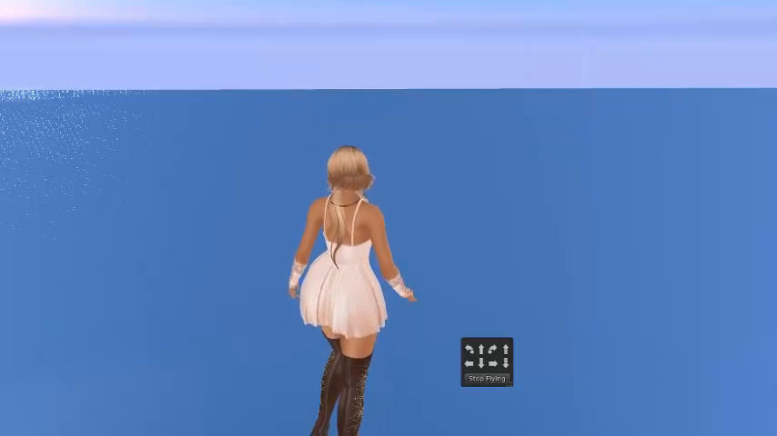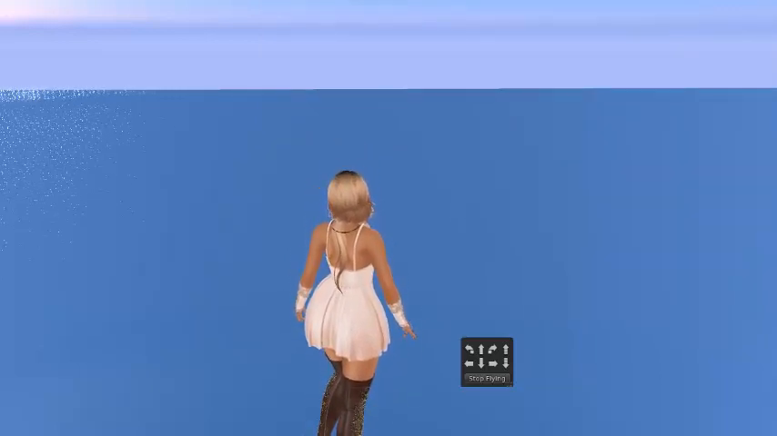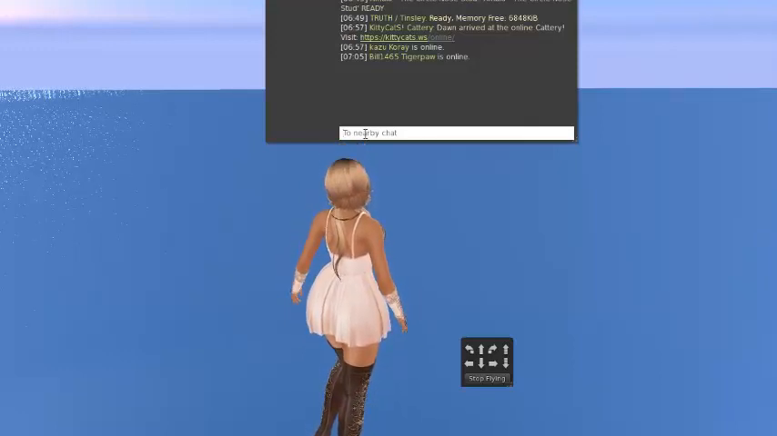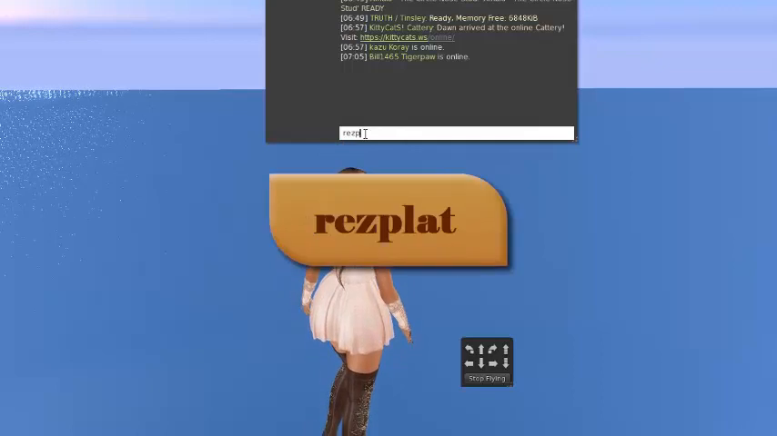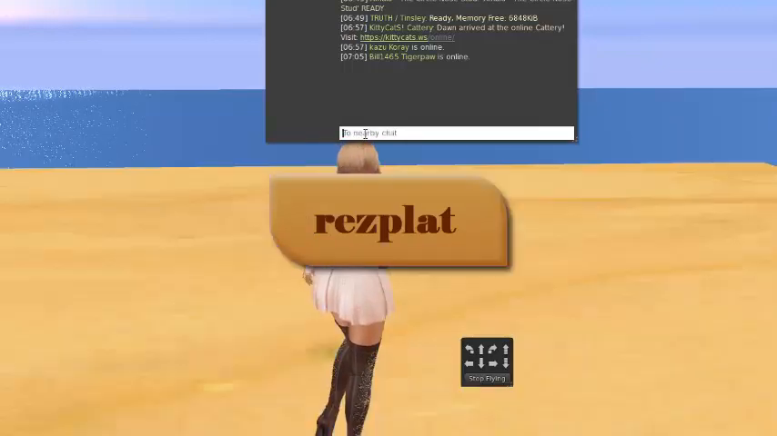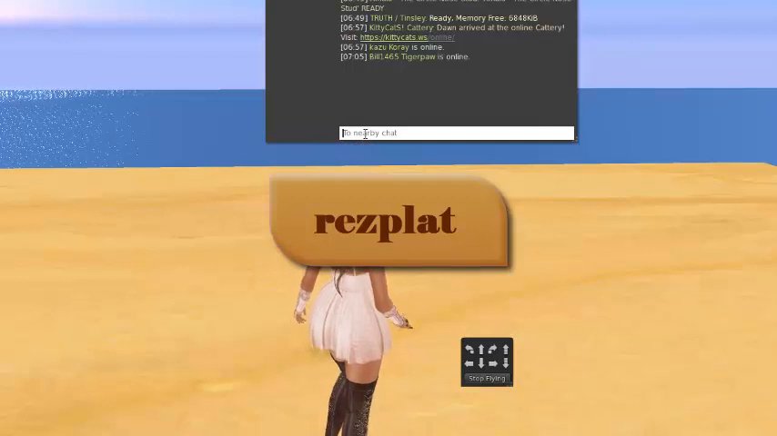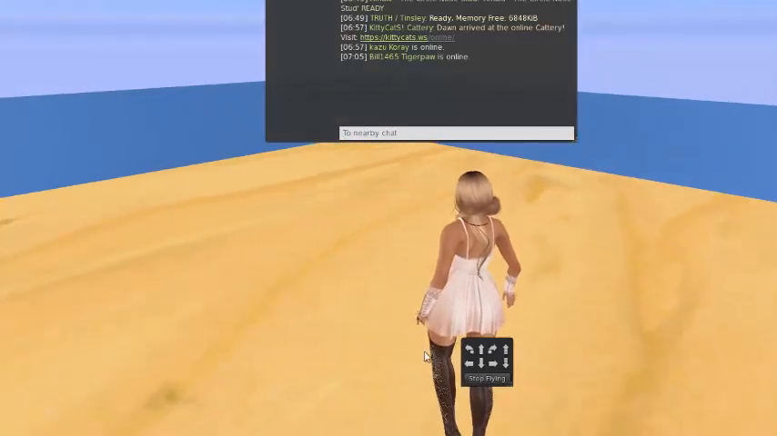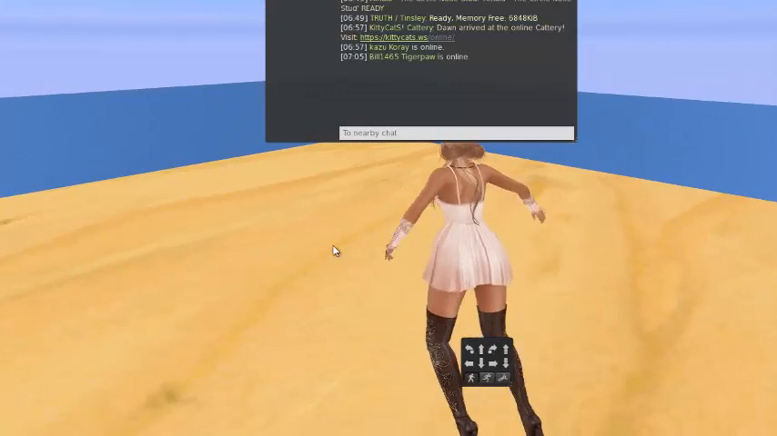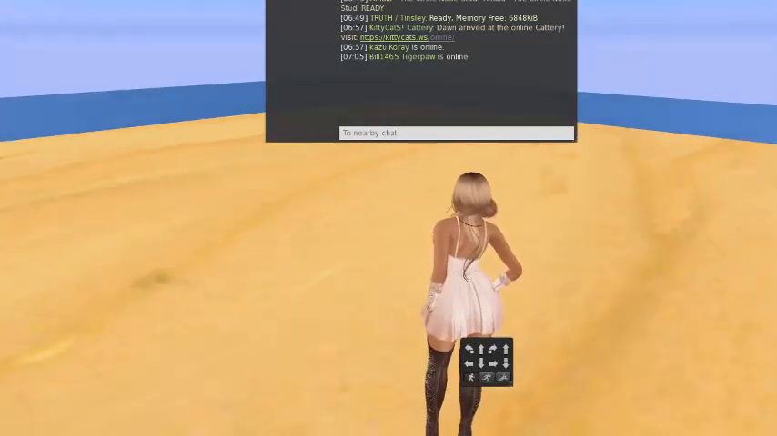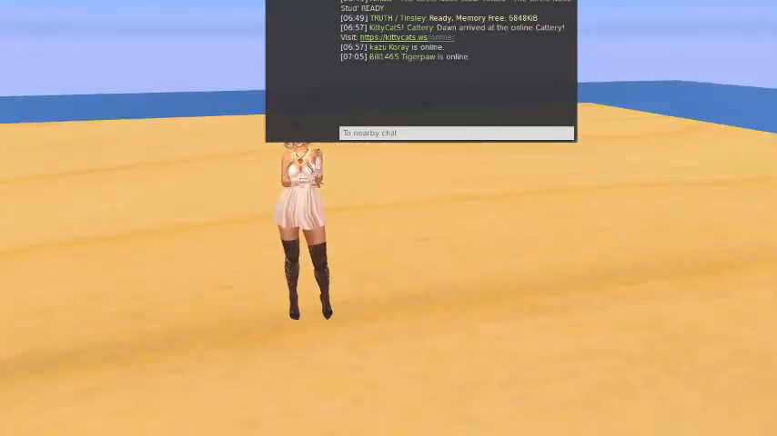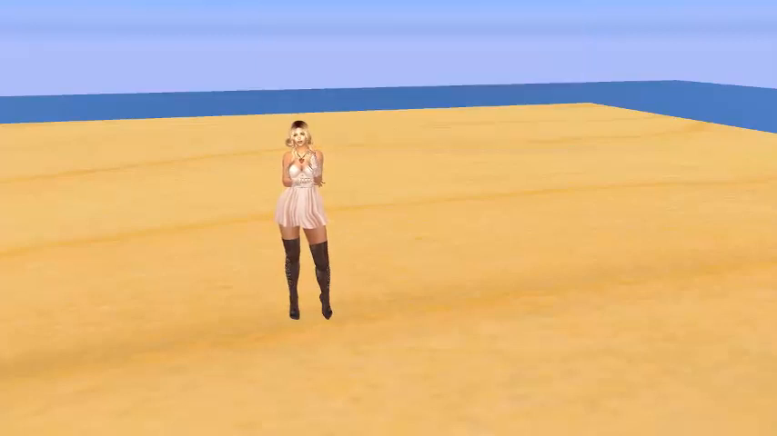Once you're up there, then you go to local chat again and you type in res plat, and voila, a platform reses below you. Okay, that's really simple. I can stop flying now. And what I usually do when I put a platform in the sky is to put a texture on it, but I don't need to do that for this tutorial.